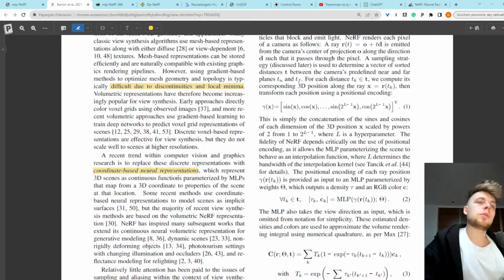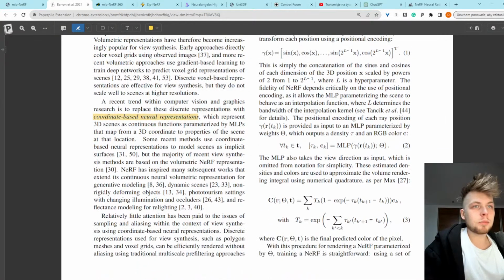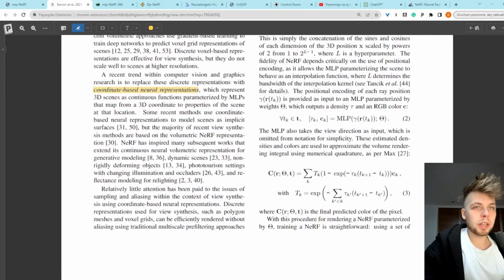NeRF represents a 3D scene as a continuous function parameterized by MLPs that map from a local 3D coordinate to properties of the scene at that location. Some recent methods use coordinate-based neural representations to model scenes as implicit surfaces, but the majority of recent view synthesis methods are based on the volumetric NeRF representation. NeRF has inspired many subsequent works that extend its continuous neural parametric representation for generative modeling, dynamic scenes, non-rigidly deforming objects, and other applications. So yeah, NeRFs: widely popular, successful, great.